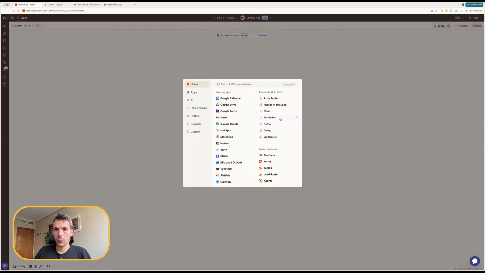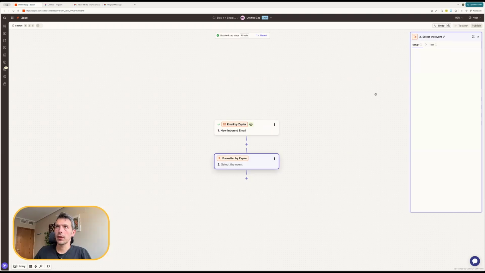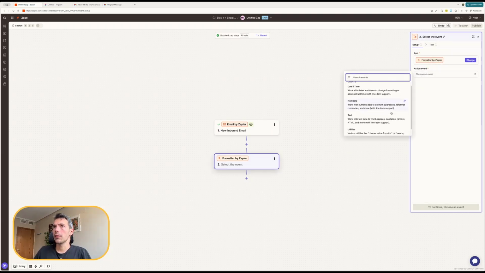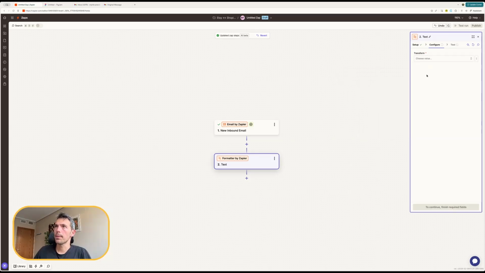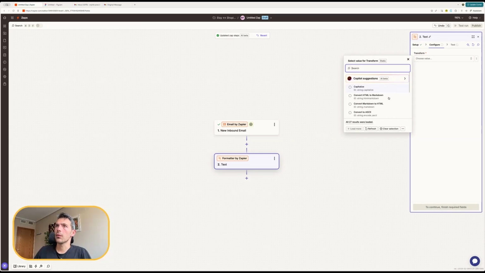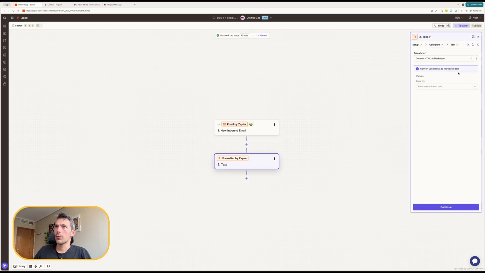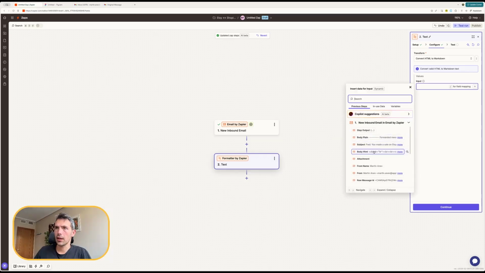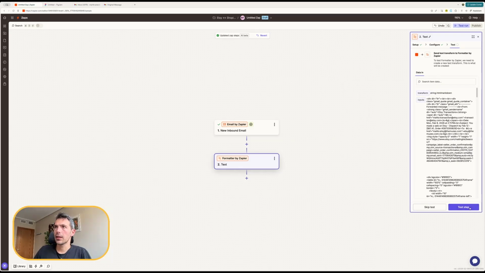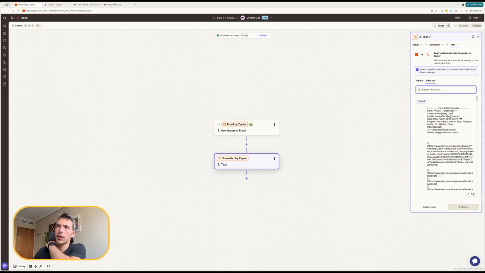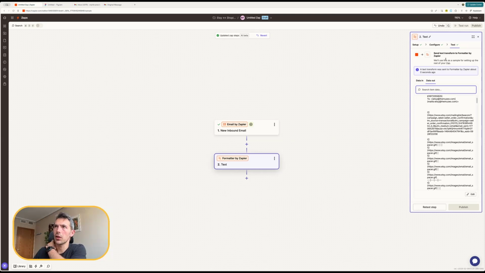So for the next step, we want to format this data coming from the email. So I'm gonna add the Formatter by Zapier, and here in event, I will choose text. I want to convert the text from it. And in transform, I want to get HTML into Markdown, and specifically the body of this email. So body HTML. And we click continue. We can test this step and see what data we're getting. So this is good, it's okay.